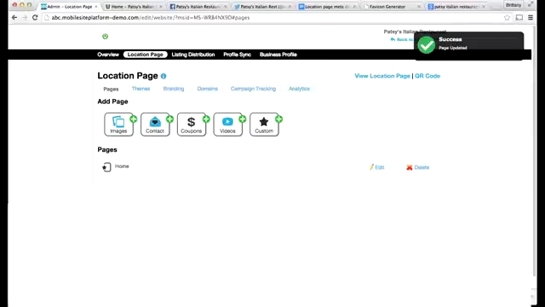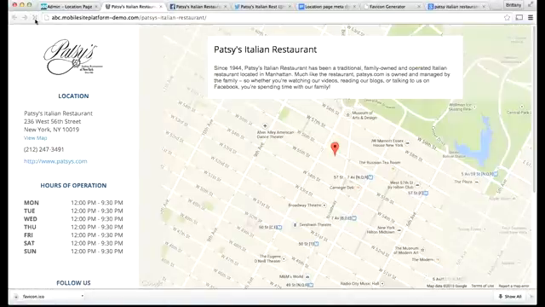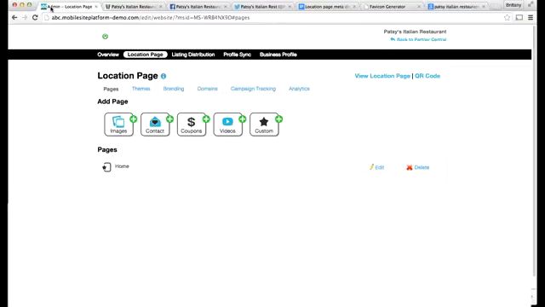To see how this looks on your location page, you can click here to see it live, or if you already have it open on a different tab, refresh your page to see the changes. Now you can begin creating additional pages to build up your location page.